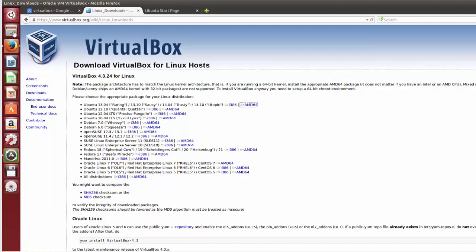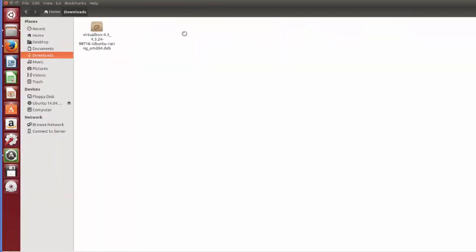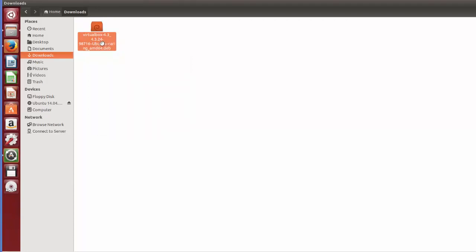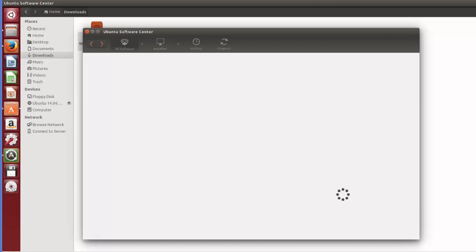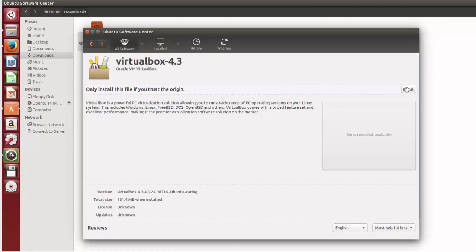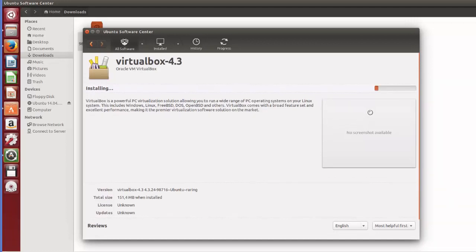So once your download completes, you can go to your downloads folder and you can see this virtualbox .deb file. In order to install this, you just need to right click and open with Ubuntu Software Center. So right click and open with Ubuntu Software Center, and it's going to open your .deb file in Ubuntu Software Center. Now in here you can just click this install button to install this VirtualBox 4.3. So just click install and it's going to install VirtualBox on your system.